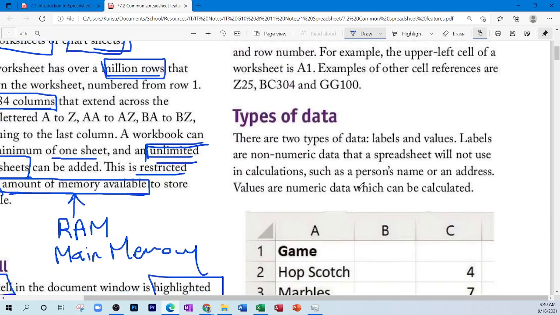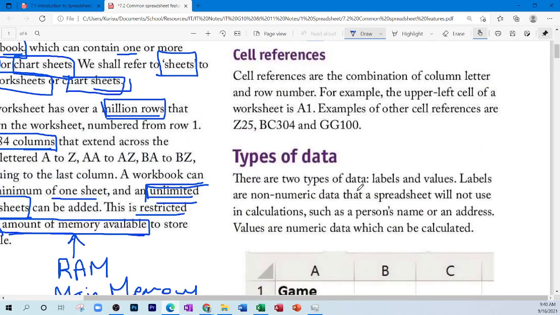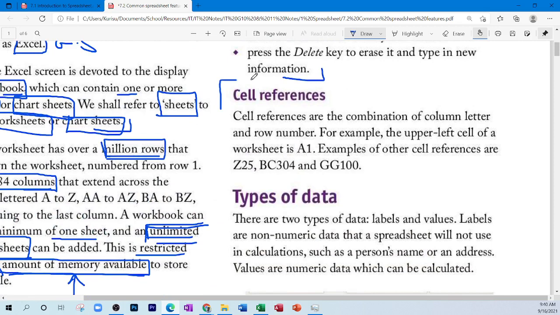Let's look at cell reference now, and then also types of data. So Dante, you can read both. Cell references. Cell references are the combination of column letter and row number. For example, the upper left cell of a worksheet is A1. Examples of other cell references are Z25, BC304, and GG100. Types of data. There are two types of data, labels and values. Labels are non-numeric data that the spreadsheet will not use in calculations, such as a person's name or an address. Values are numeric data which can be calculated.